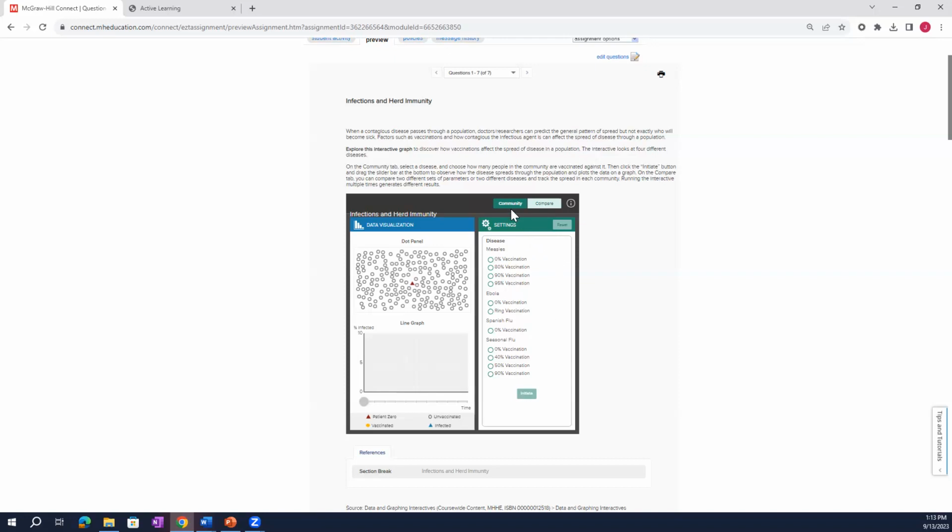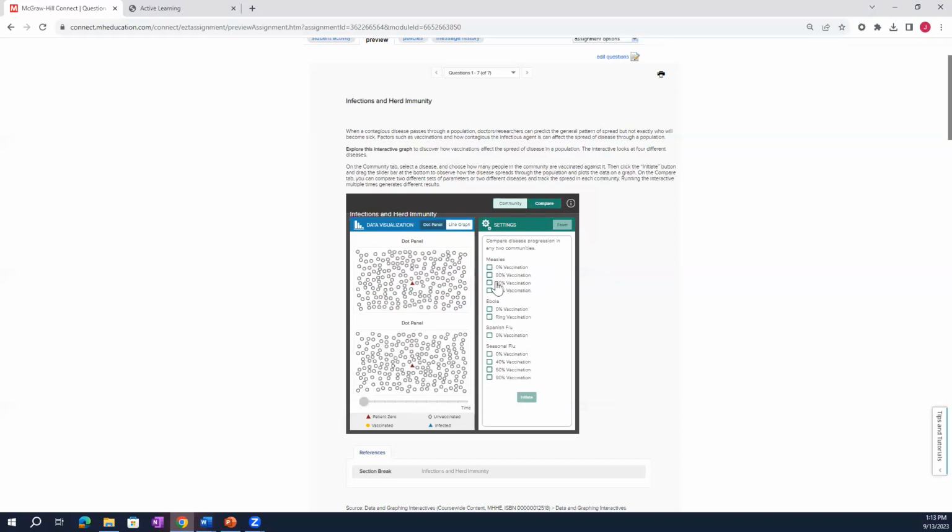First, the students will look at it from a community perspective. They'll highlight one disease, hit initiate, and then they'll come over here, and as they pull it, they see the dot panel above populate with the infected and the relationship of patient 0. They can come back here and reset the graph and look at a different disease, hit initiate, and go through this experiment. Once they've done this, they can reset it and they can compare diseases.